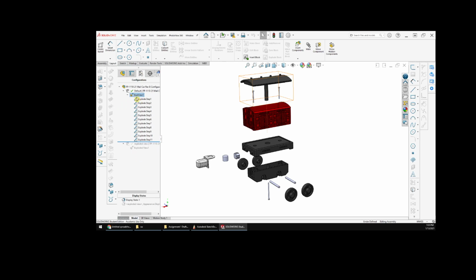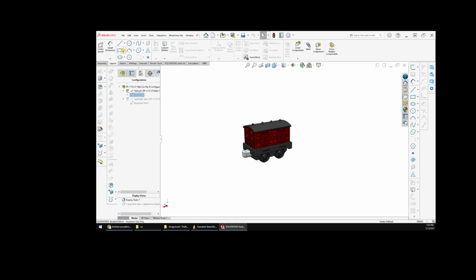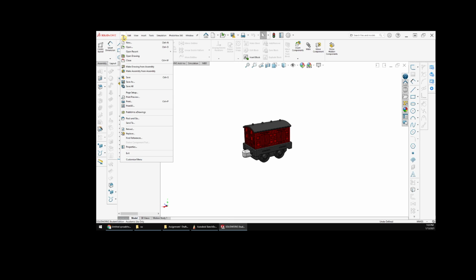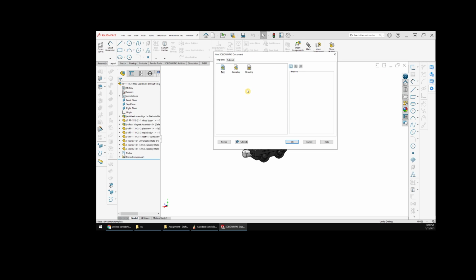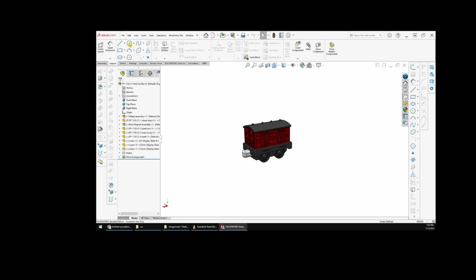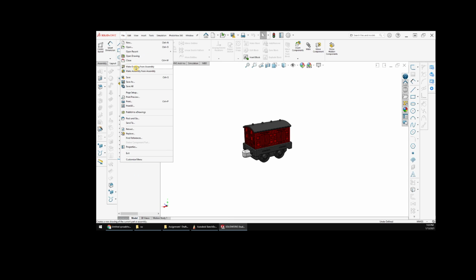Let me turn that off. And we're just going to go up to File. You've got a couple different things you can do. You can go to New and make a drawing, and that will come straight into it. This has a template. Or you can go File, Make drawing for assembly. It doesn't really matter. Just like in SolidWorks, there's multiple ways to click and do something.